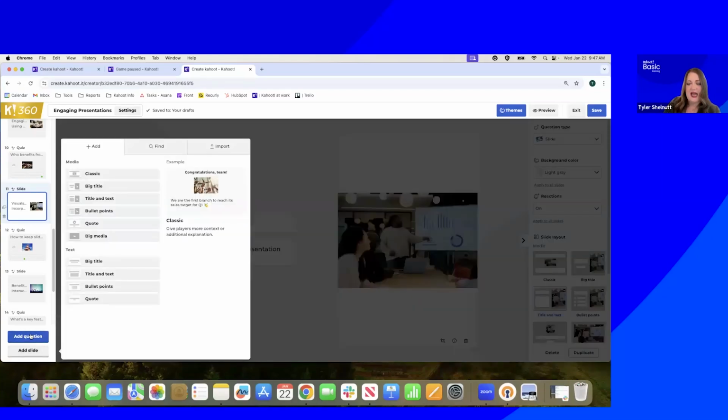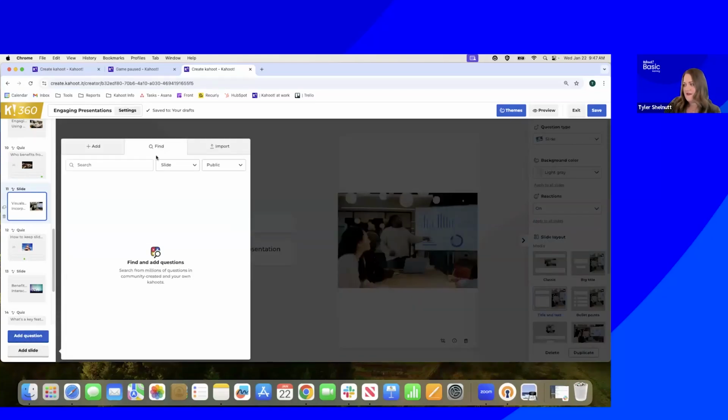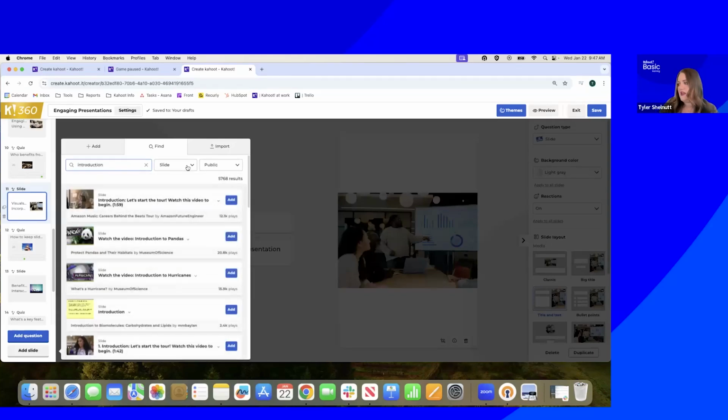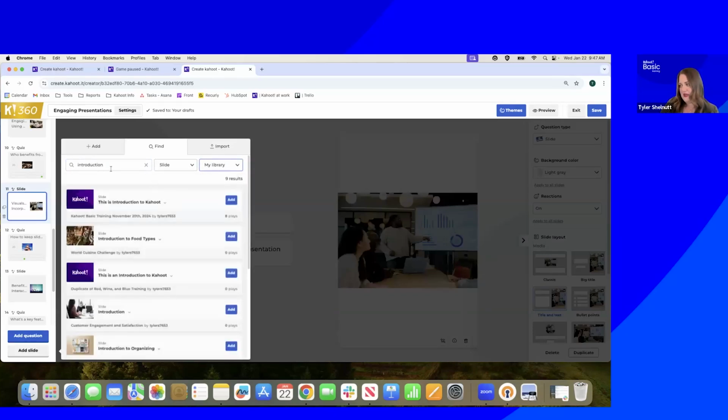One of my favorite features when adding a question or slide is this find feature. This find feature allows you to, let's see, I'm going to do introduction, search slides or questions that are already created in different Kahoots. You can also narrow down the search to your library. So if you know that you're going to be hosting a lot, I know you're not going to want to create your About Me slide every single time, and luckily you do not have to. You can search and add it from one of your other created Kahoots.